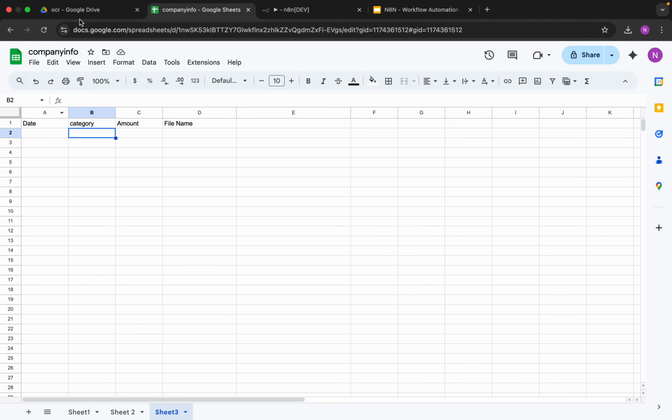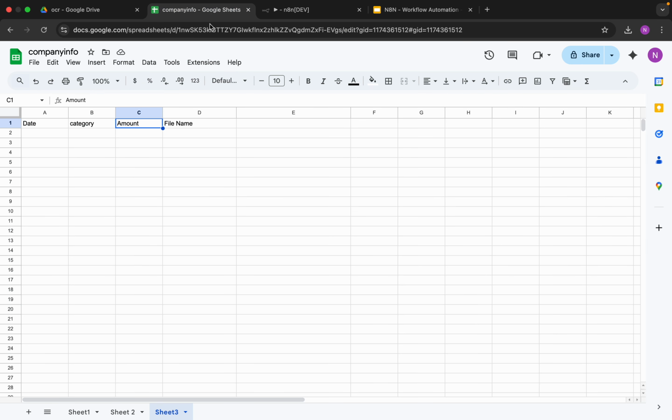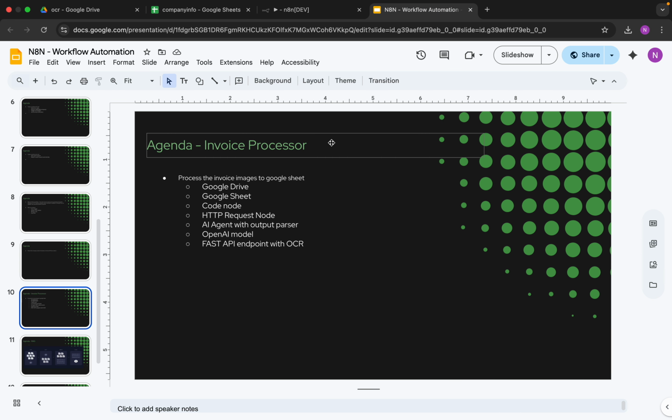So that is about this Google Sheet, and in the use case I need to read from this Google Drive and update this Google Sheet. For that, we need an option to convert these images to text. There are different options. You can use an LLM that is capable of reading images, but that is kind of costly. Or you can use cloud services like AWS, Azure, and GCP. All of these do the OCR processing.